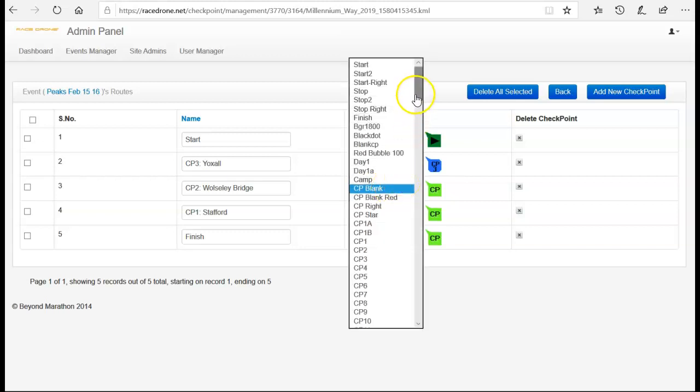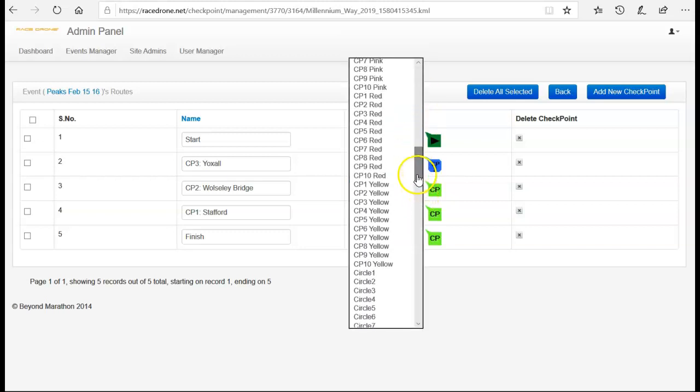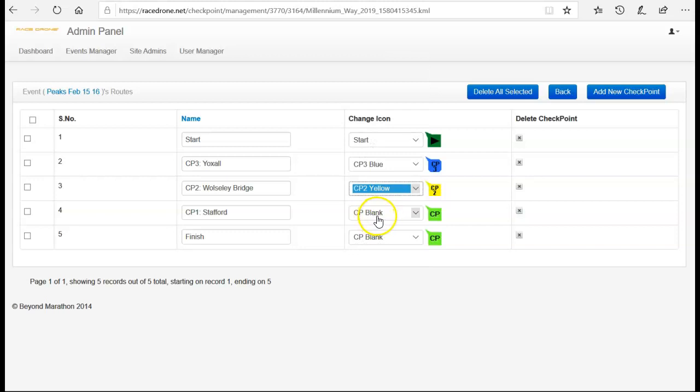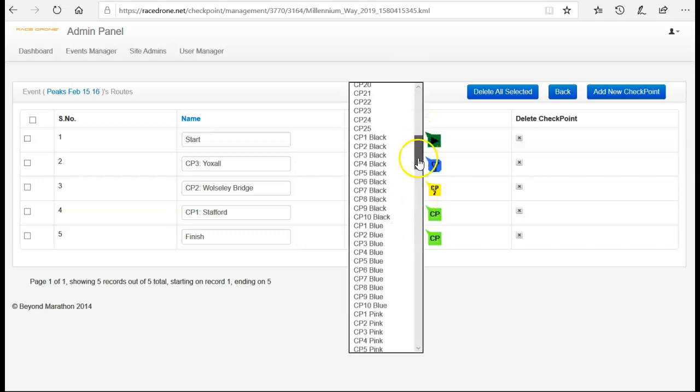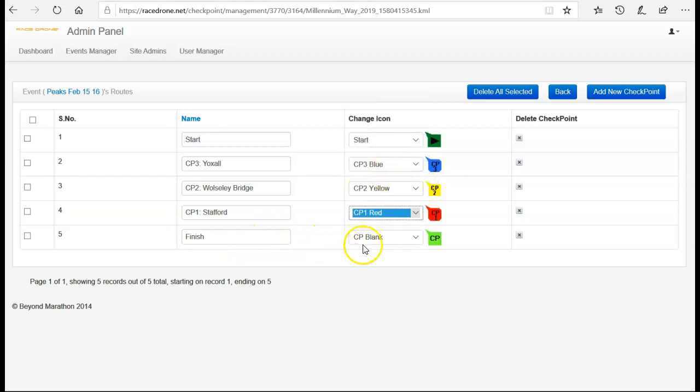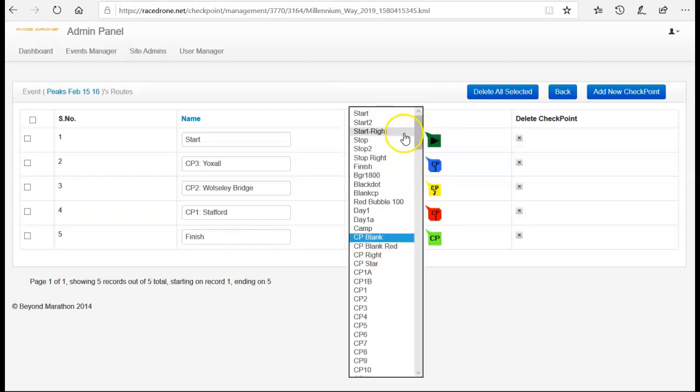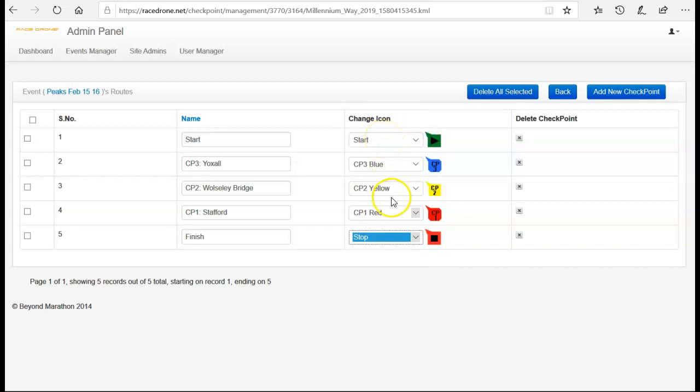I will change this CP3 icon to be a checkpoint 3. We've got lots and lots of icons, as you can see, so I'm going to make checkpoint 3 blue. I'm going to make checkpoint 2 yellow. I'm going to make checkpoint 1, well, let's make that one red, shall we? So checkpoint 1 is red, and the finish checkpoint, I'm going to choose the stop icon for that. As soon as you make those changes, it will instantly save the data for you.